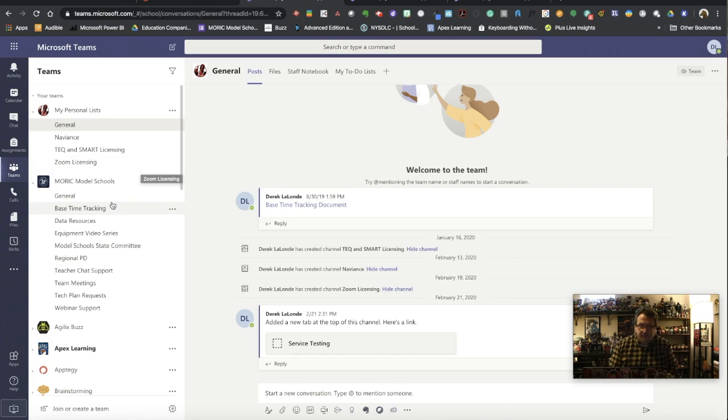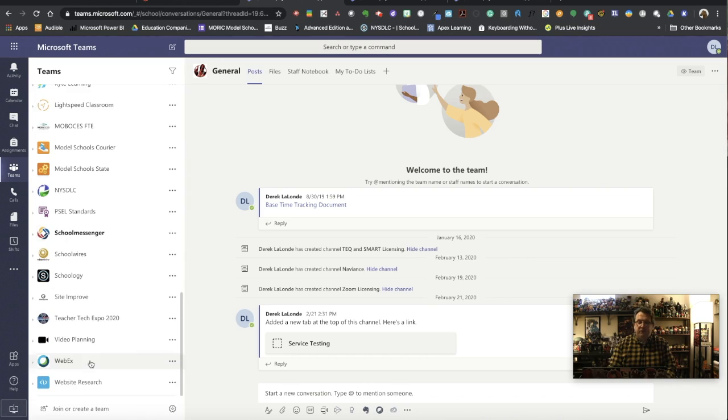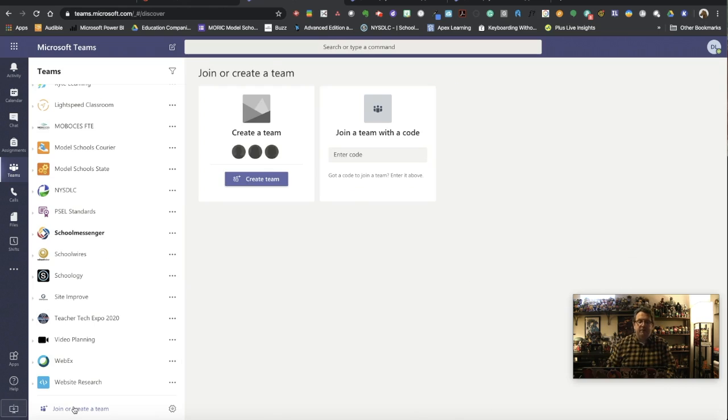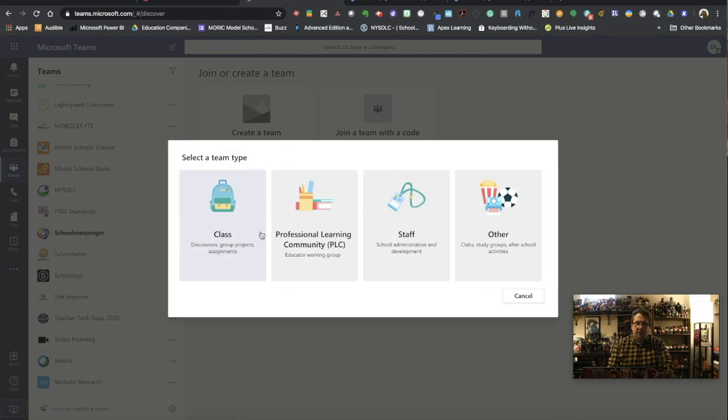So what that means is if I want to create a team for my classroom, from the Teams tab over here on the left-hand side, I can actually come down here to the bottom of the screen. And as a teacher, I'm going to jump in and I'm going to create a team. So when I select create a team, we have four different options here. So we have kind of a staff team. We have a PLC group, which is great for your peers, but we also have a classroom piece. So you can see here it leverages discussions, group projects, and assignments.